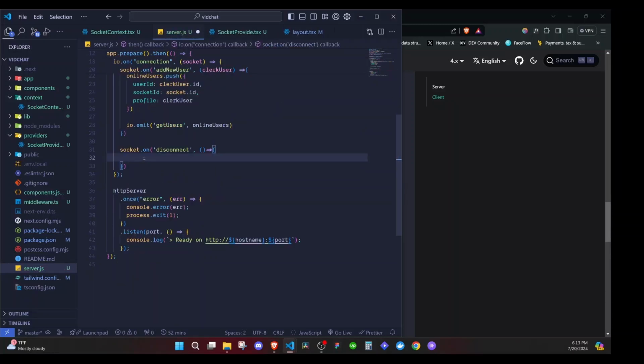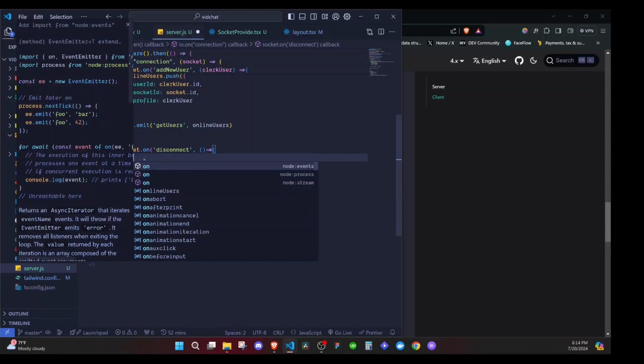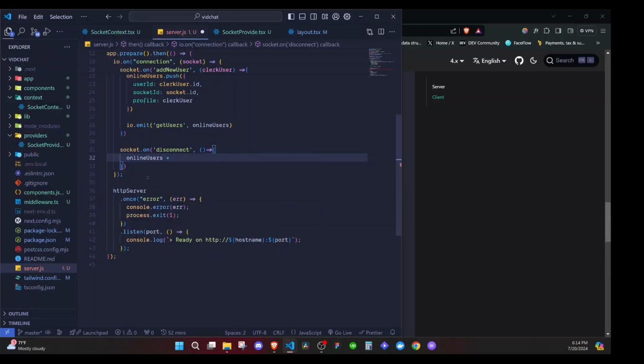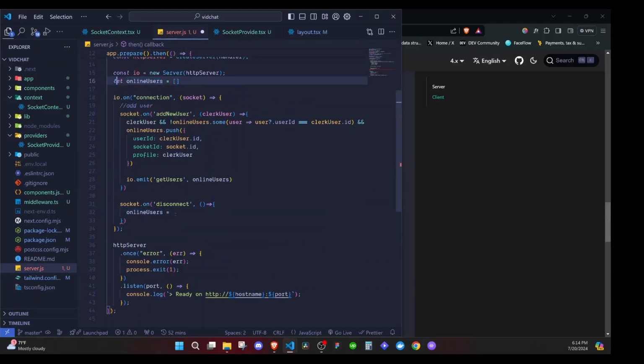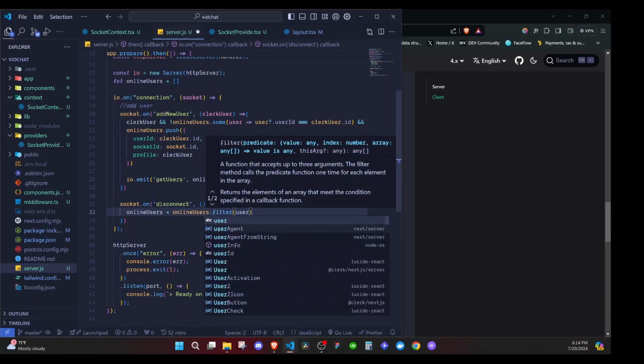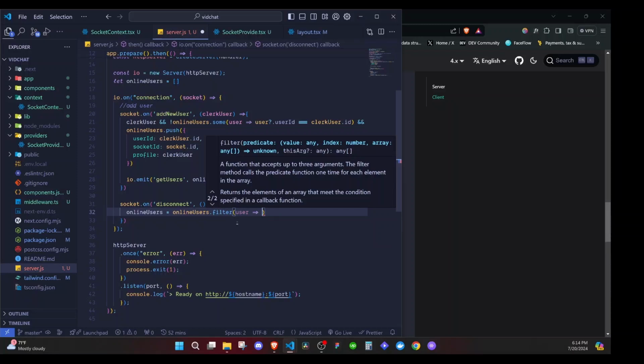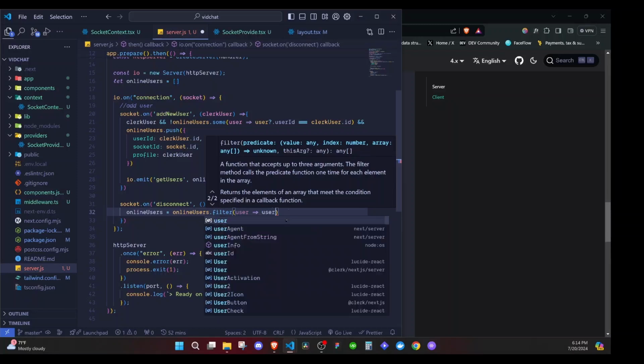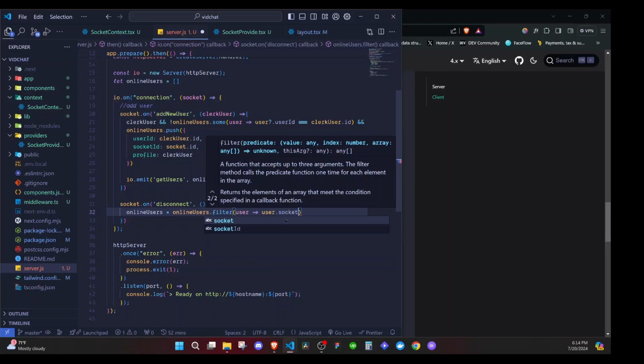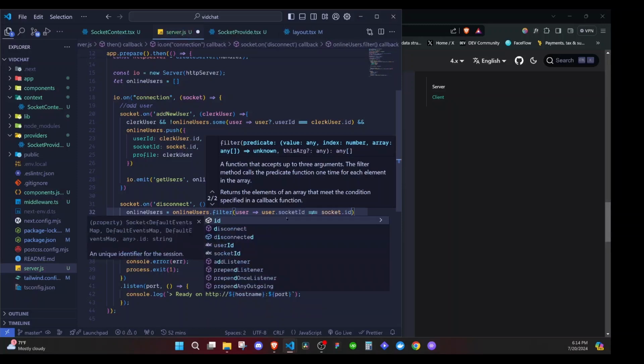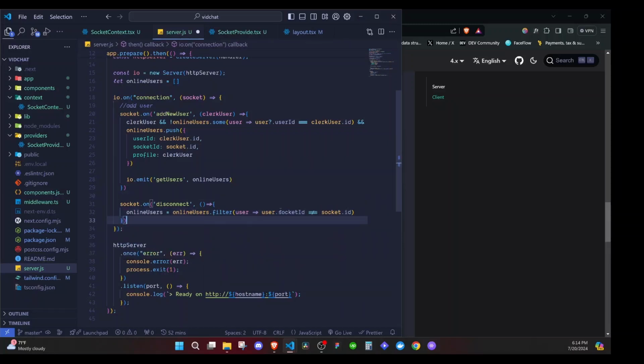We return an arrow function. In this particular arrow function, we will filter out our online users. Right here, I'll say online users will be equal to, remember we had defined this as a variable using let, so we are updating it, online users.filter. Then we invoke this one. We will get a user at a time, and we will return those users whose user.socketId is not equal to our socket.id.